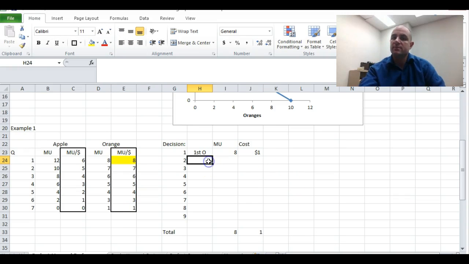All right, so now what do you want to do? That's your first decision. What's your second one? Well, the second thing you want to buy, again, you want to maximize your total utility. So let's see, $6, or you get 6 units of utility for that first apple.